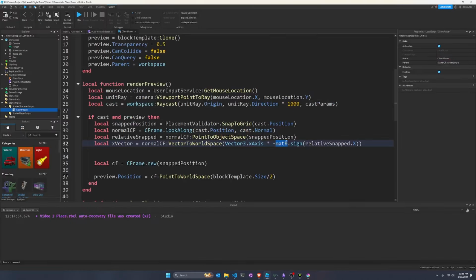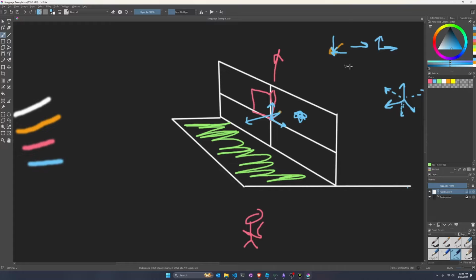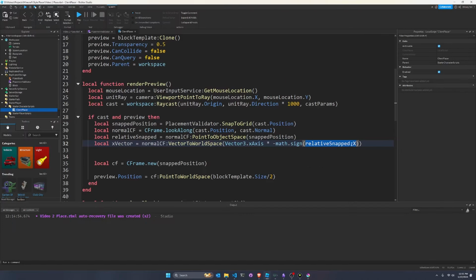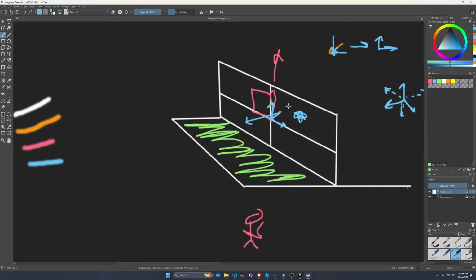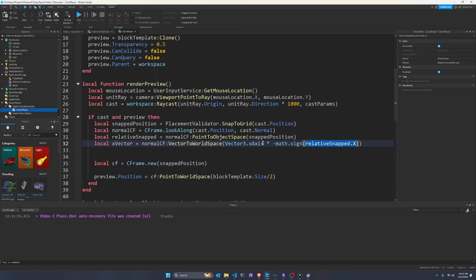And that's what we use the negative sign for here. And then the math.sign is finding the relative snap position, because depending on where the point is, it gives us the direction in which we want to go. So that's why we're taking the sign of the relative snap, because it gives us the direction in which we want to place. Because when we place on different points in the wall, we need to know which direction we should be pointing to, and that's what this gives us.